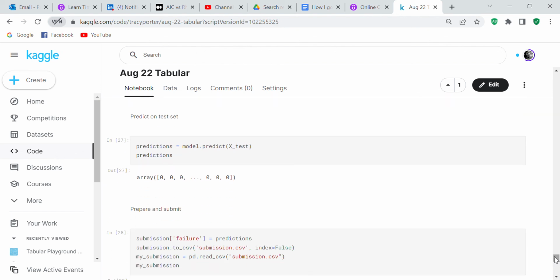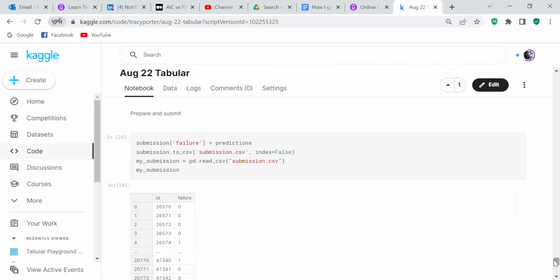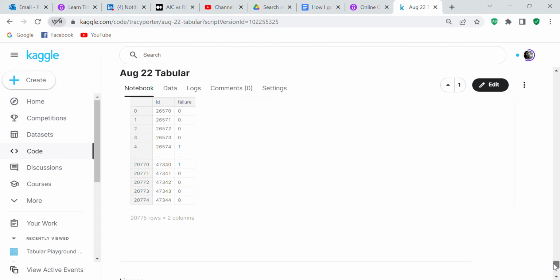We're going to predict on our test set. Predictions equals model.predict x test. So we have an array of predictions, and then we're going to prepare and submit our submission file. Submission failure equals prediction, submission to CSV, submission.csv, index equals false, my submission equals pd read CSV submission, and then you have my submission, which are all your submissions.